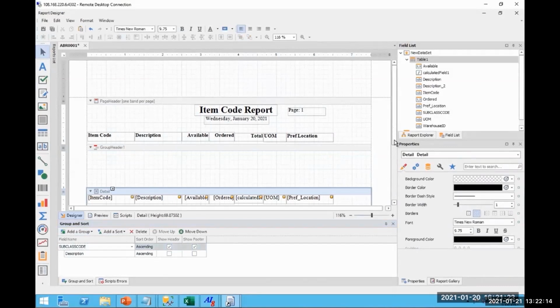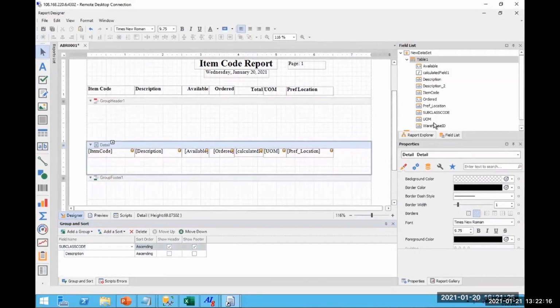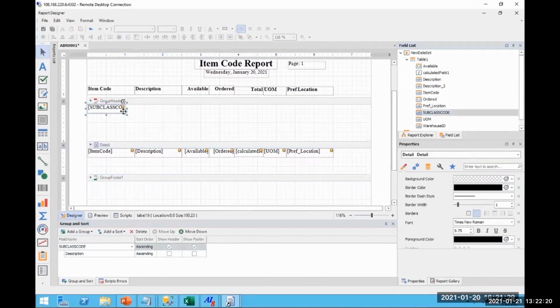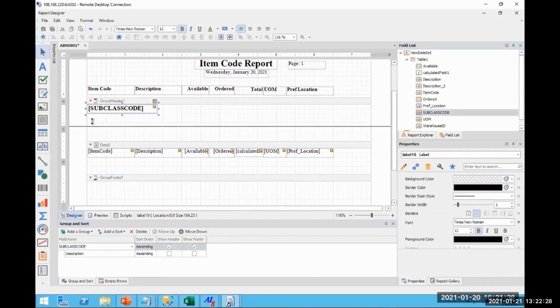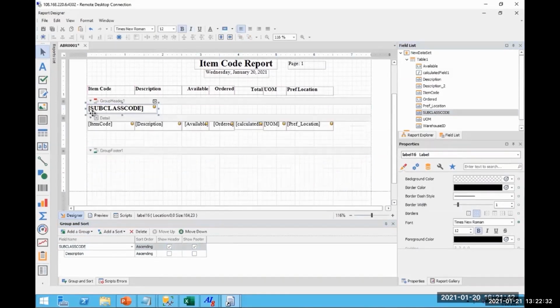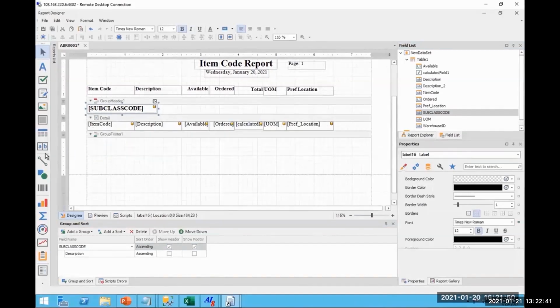So now let's put a header area here. I'm going to bring subclass code over and put it in here. I'm going to make it, so this is going to be like a header for similar items that come under it. I'm going to reduce that, and I'm going to reduce my detail line here.